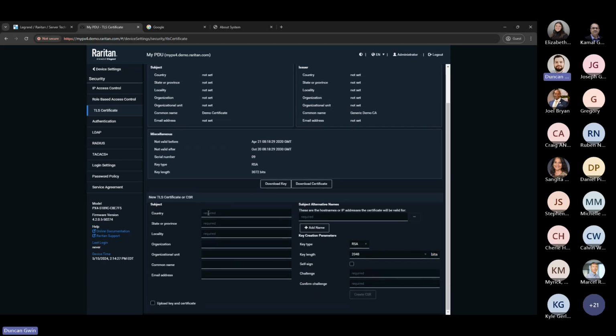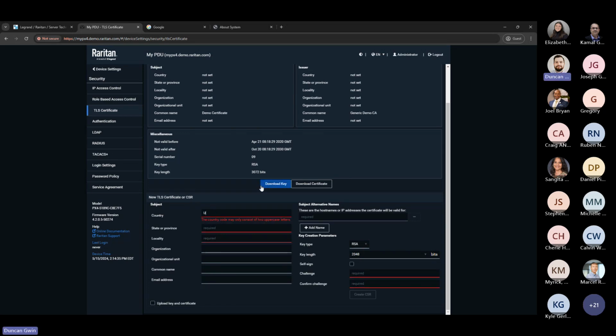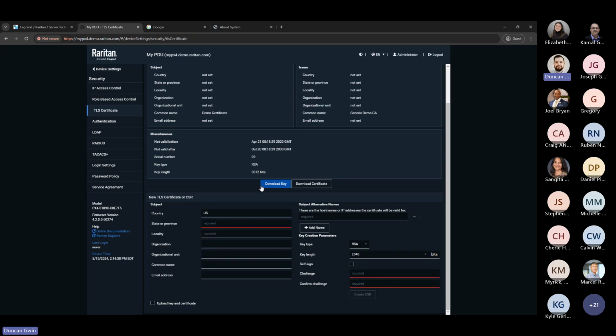And then down below, we have the option to create a new TLS certificate or CSR, certificate signing request. So we could populate these details, our country code in, to our office location here. And the common name would be the host name of my PDU. So mypx4.demo.raritan.com is what I have specified currently. Put in a contact email for the administrator.